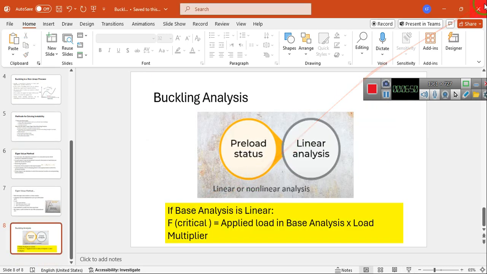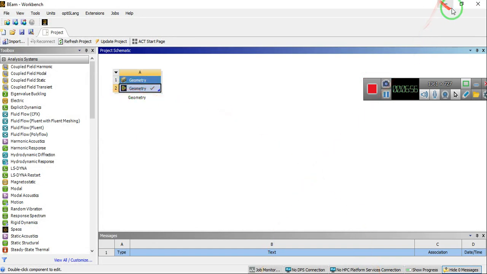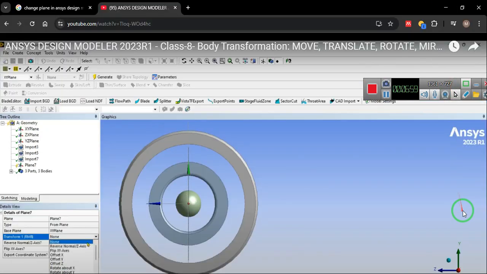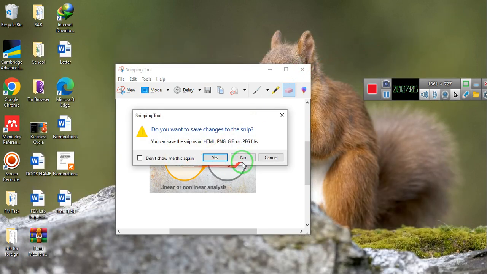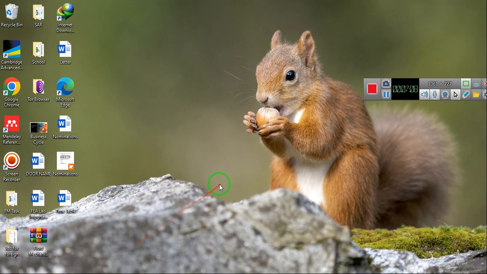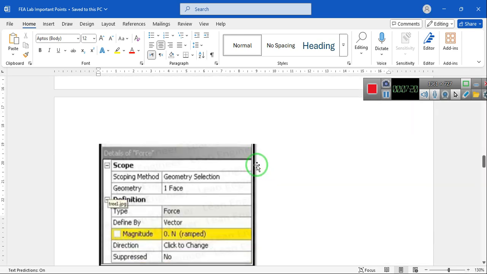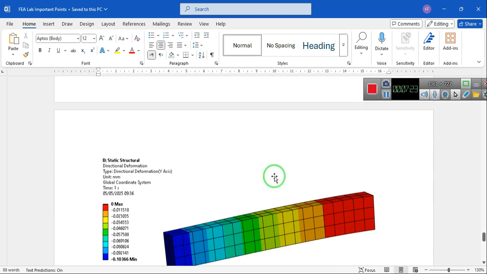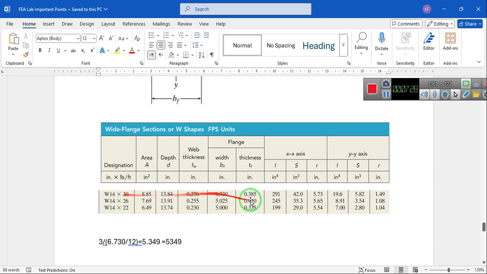So let's just jump to the software. For this analysis I'm going to use the same geometry I have previously drawn. Let me check it, where is that? Okay, here it is. So I'm going to use this one, the same I-beam section, W14x30. You can get the dimensions from here, and then this is my geometry here.